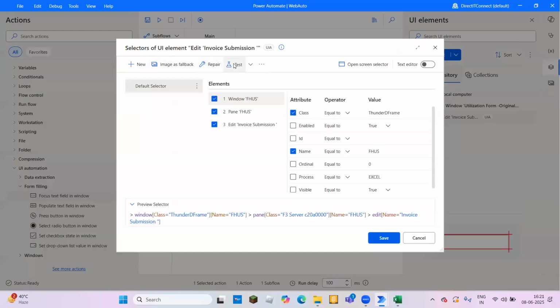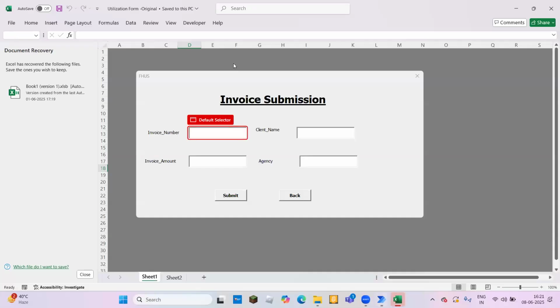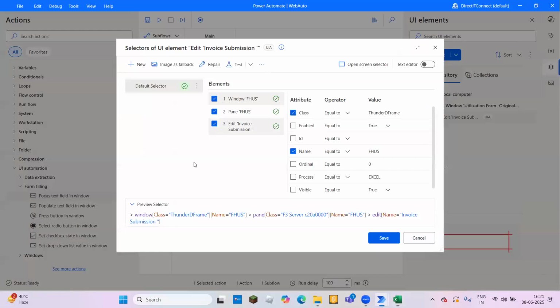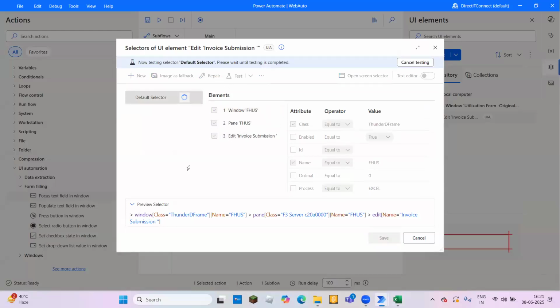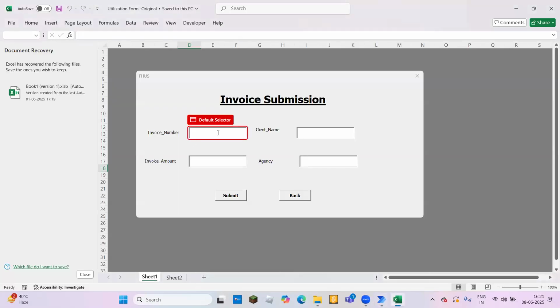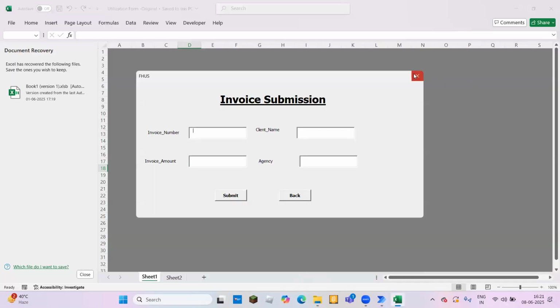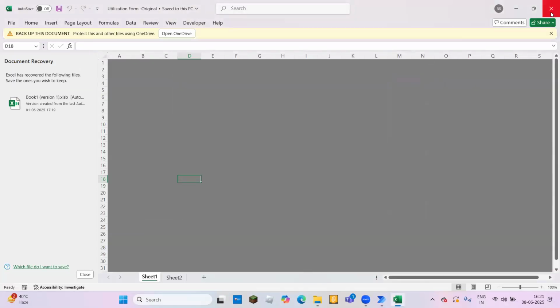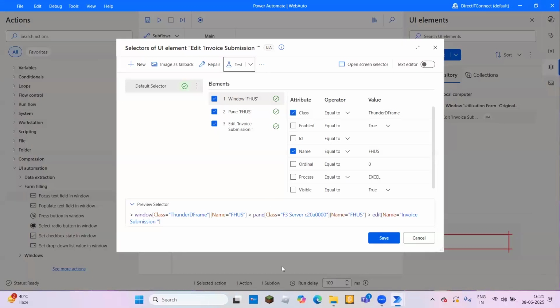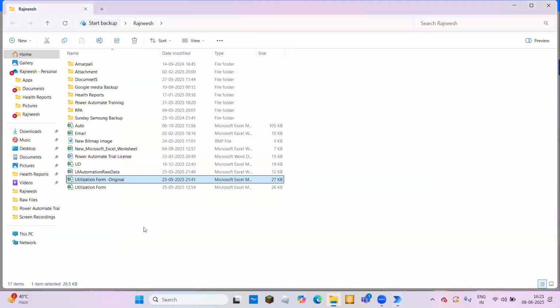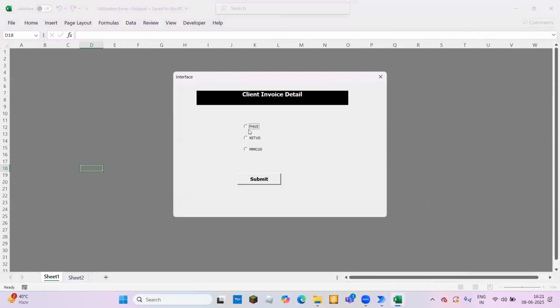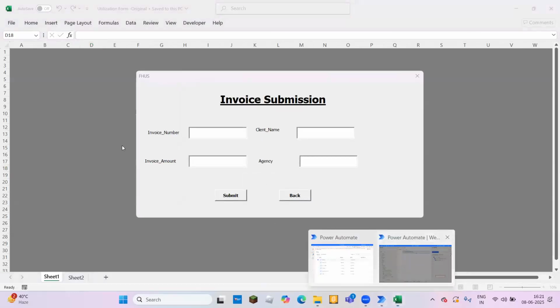I will first test whether my selector is working fine. If you are getting an error, how can you debug? You will go and test. It is working fine this time. And if you close it and run it next time, I will close it, open it again, and now I will try to test it again.